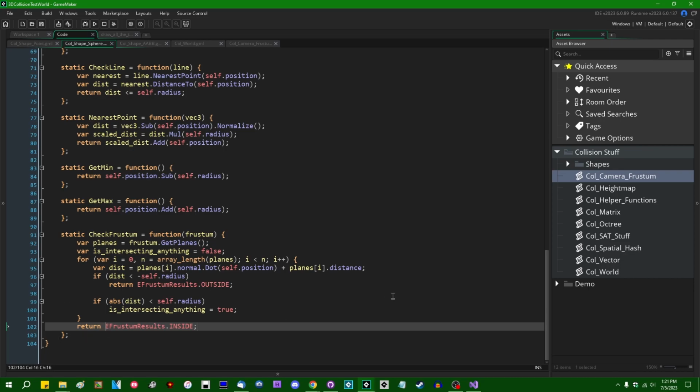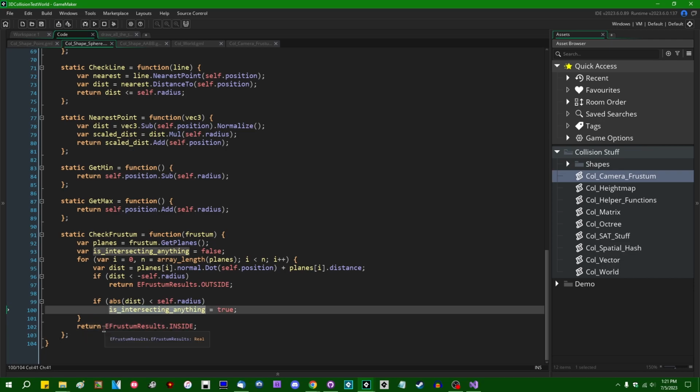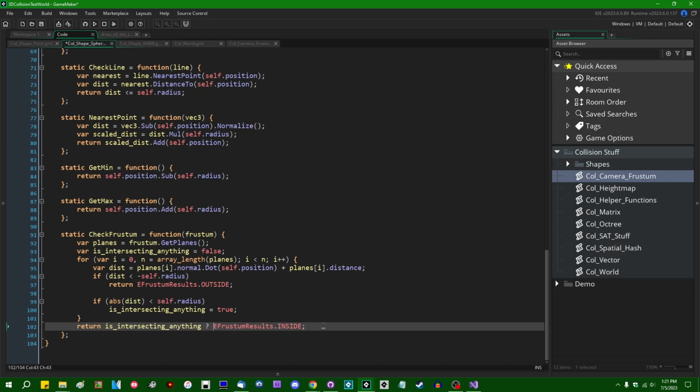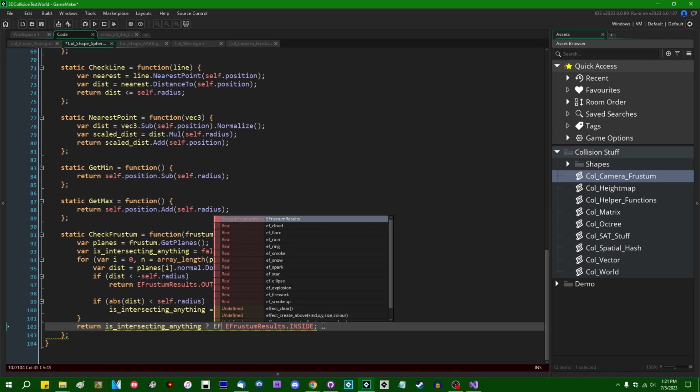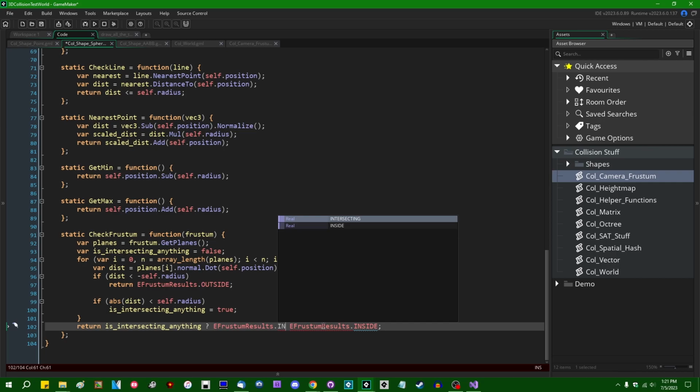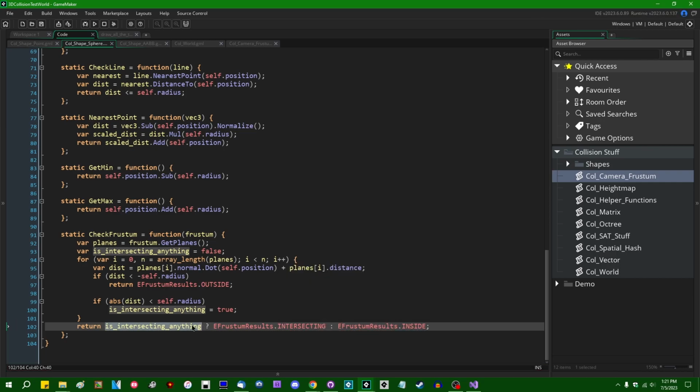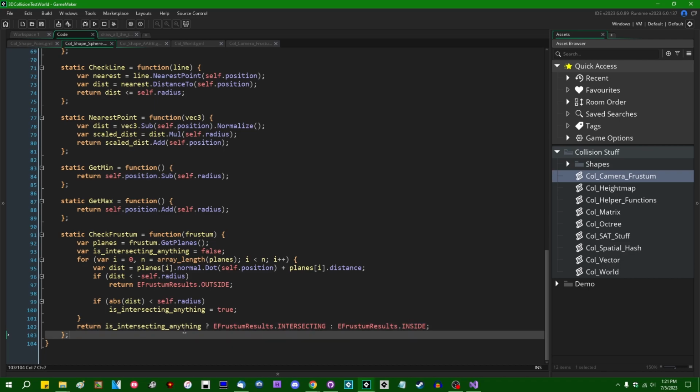And at the end, if this is true, I'm going to use a little conditional operator here. So if any plane intersections were found and the sphere is partially inside the frustum, we can return frustum results dot intersecting. And if no plane is being intersected, then it must be completely inside the frustum, and we can return frustum results dot inside.